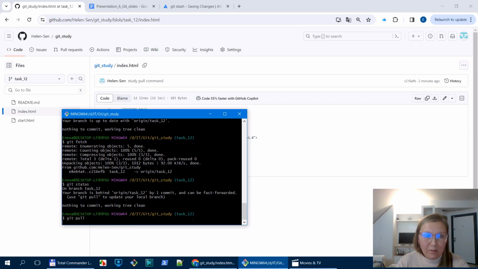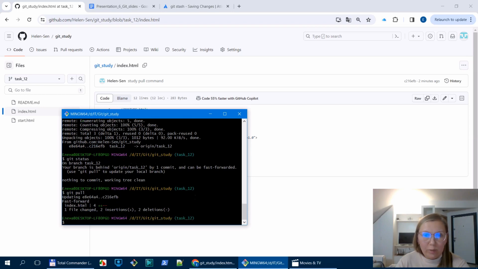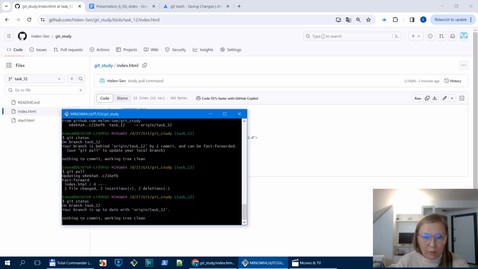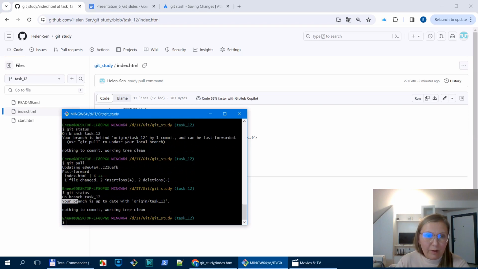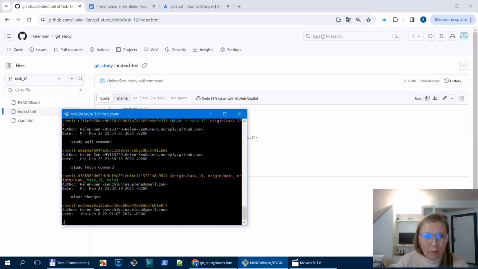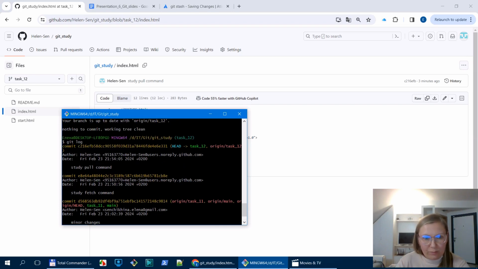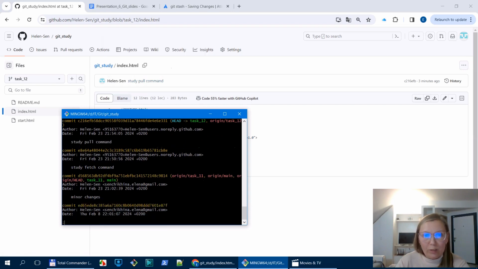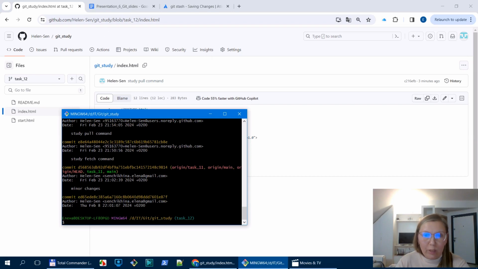Let's repeat git status command to confirm that the local branch is up to date with the remote branch. Finally, execute the git log command to verify that the local branch now contains the latest commit, study pull command, from the remote repository. So we made some changes in the remote branch, made the local repository aware of these changes, and pulled the changes to the local branch.